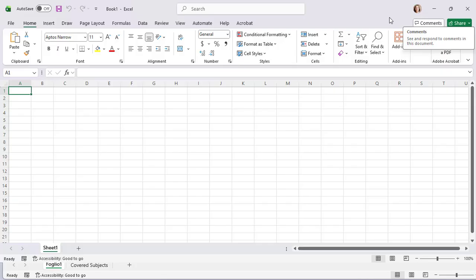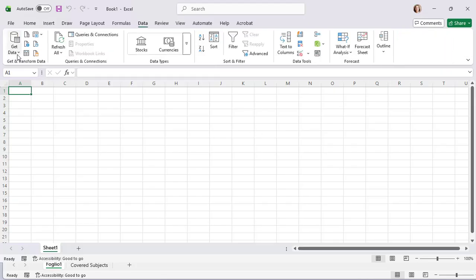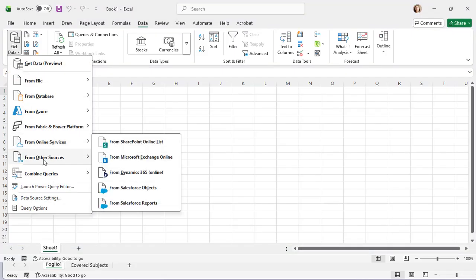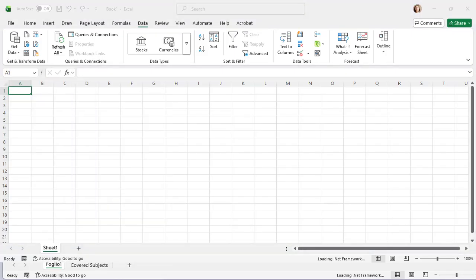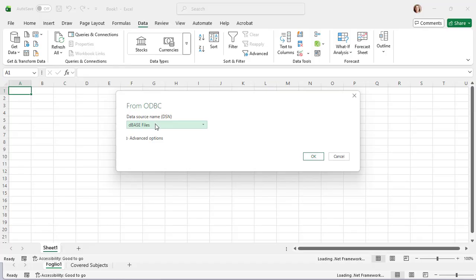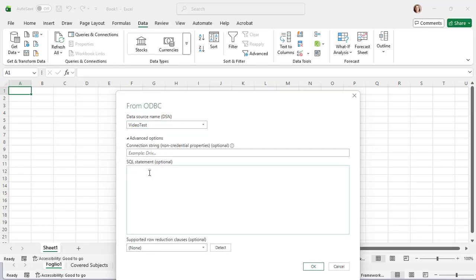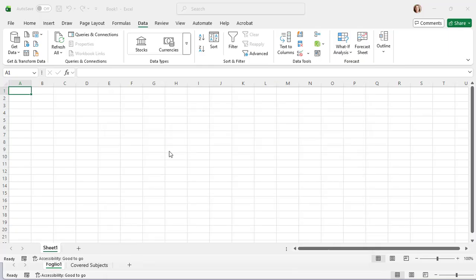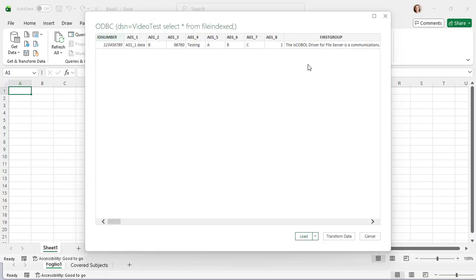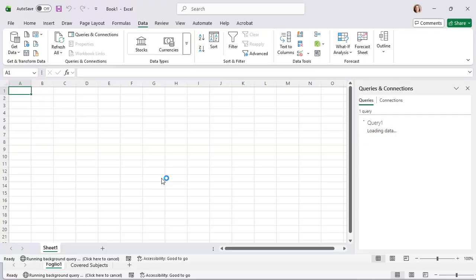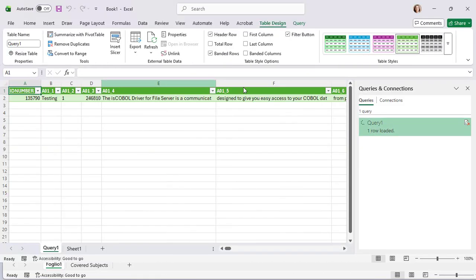Let's go to Excel now. We're going to create an Excel spreadsheet with this data. So data, get data from other sources, ODBC, and we will go to our video test, and I'm going to go into the advanced options, and you can type any SQL statement you want here. I'm just going to get our one record and click on OK. There's our record. We'll load it, and there's our data in the spreadsheet.